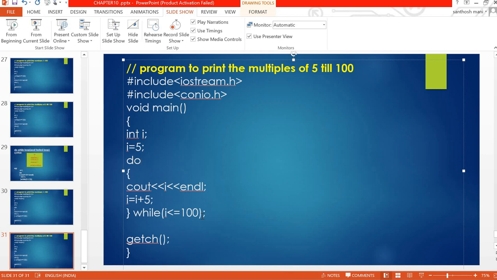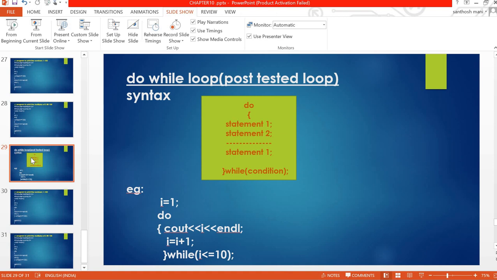Then the difference between the while loop and the do while loop: the while loop is a pre-tested loop, and the do while loop is a post-tested loop. That is, in the while loop, the condition is checked at the beginning. In the do while loop, the condition is checked at the end of the loop.